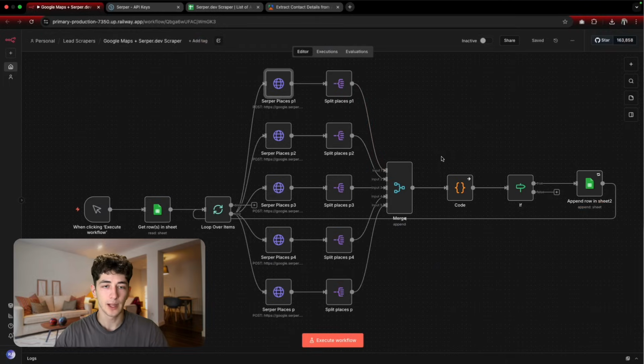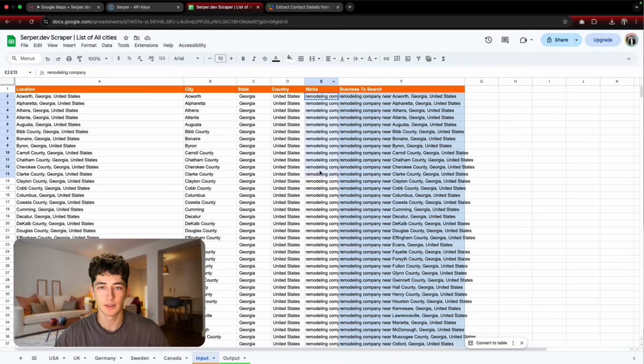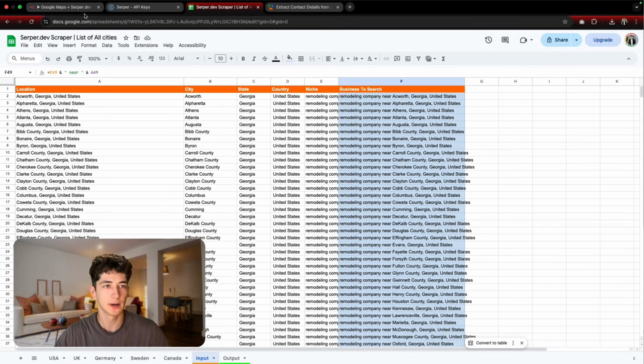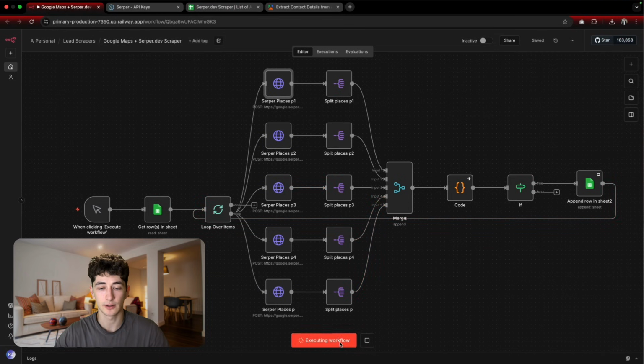So what you want to do next is you can launch it. If you have the niche ready and these are in blue and everything is set up correctly, you're going to do execute workflow, and right here, as you can see, we have 50 items, 50 items, 50 items, and every single page is being scraped.